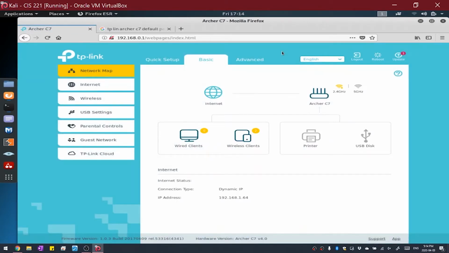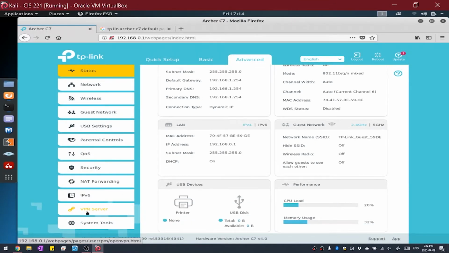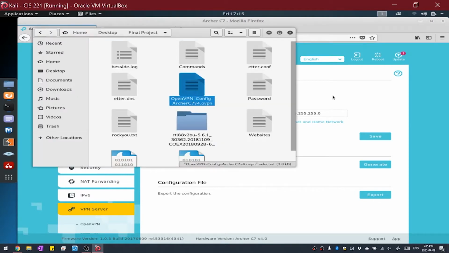Now we've got full access to their network. There's lots of things we can do, but one thing is if we go into the advanced settings, sometimes they've got things like a VPN server. And we can simply create a VPN server, which I actually already did earlier. You just export the configuration file, and sure enough, you've got access into the network. We can actually test this out with the OpenVPN file that we created earlier. We've got the config file there for the Archer C7.